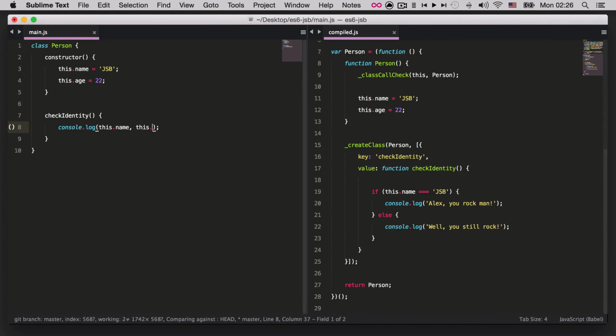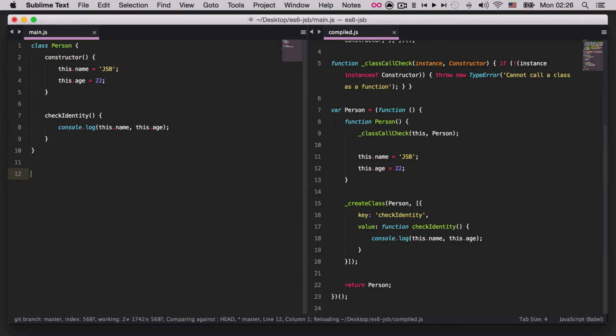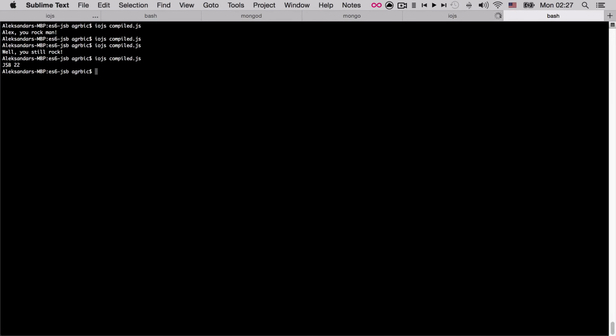and this dot age, and if we say let np, or new person, is equal to a new person, obviously, and we aren't going to pass anything here because, as you can see in the constructor at the top, we're not passing any arguments. And if we say np dot check identity here and execute this function, we're going to get JS broadcast and age of 22.